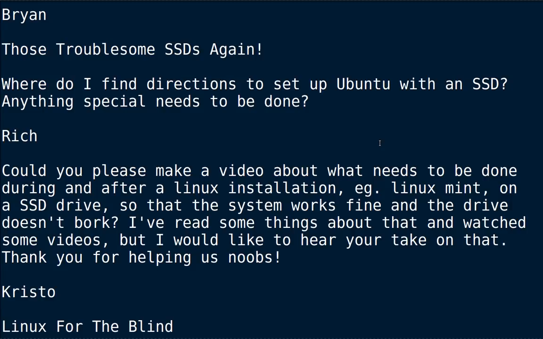Number 2, could you please make a video about what needs to be done during and after a Linux installation, Linux Mint, on an SSD drive so that the system works fine and the drive doesn't bork?